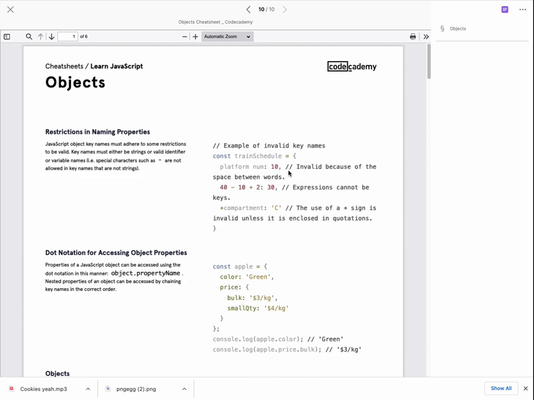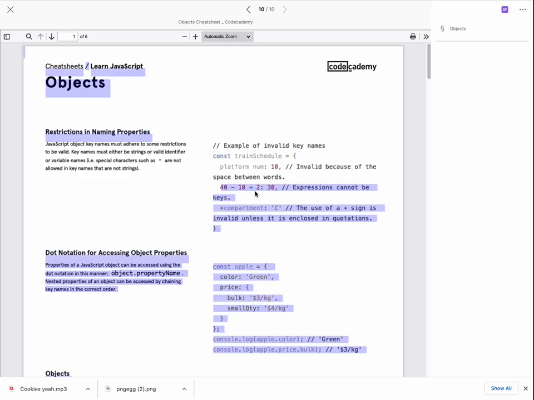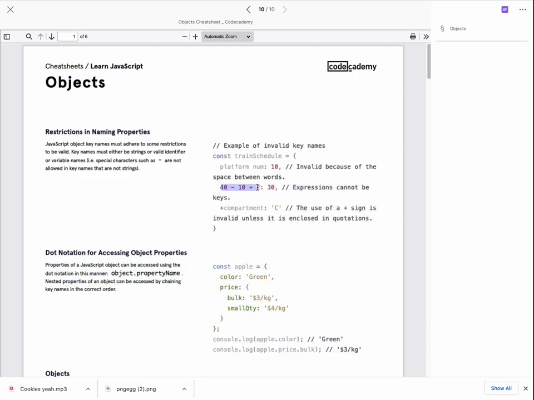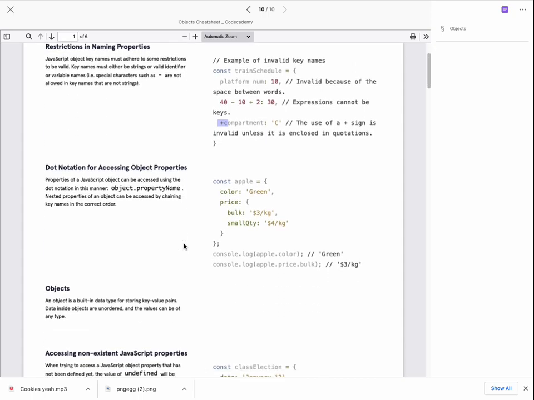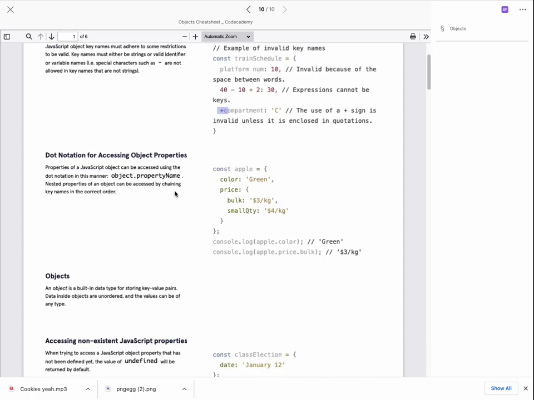These are the restrictions. You cannot have spaces in your object name. You cannot start with expression values, and you cannot use a plus sign at the beginning. It's invalid to use these. And how do you declare an object? You can just copy this example.